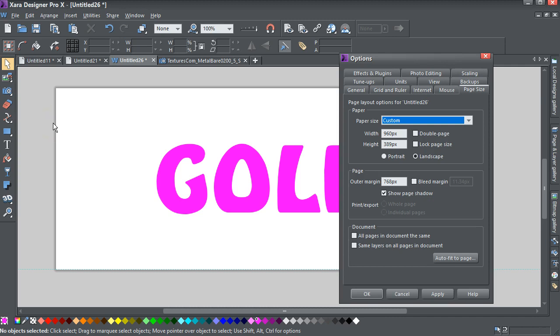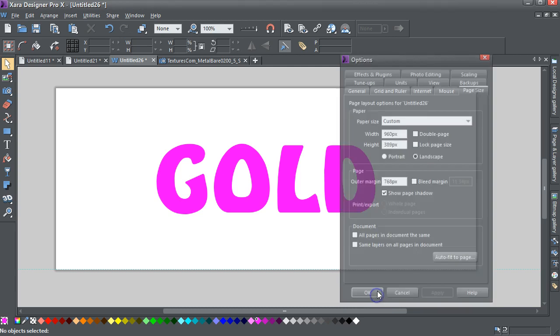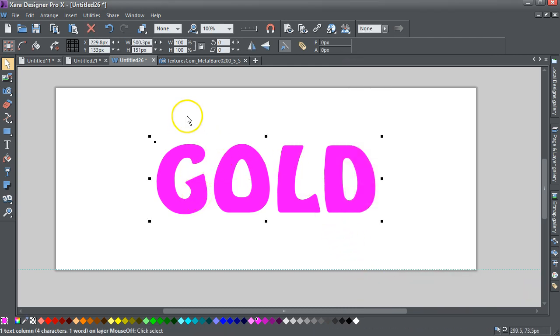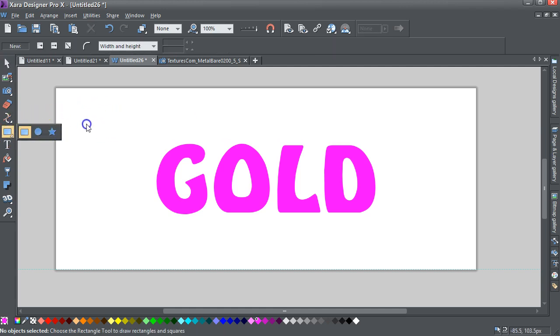And if I look at the utilities options, you can see a set custom page. It's 960 pixels by 389 high. Just apply that. Okay, so that disappears. It's ordinary text. Next thing I need to do is create the sizing, what I call sizing pixels.